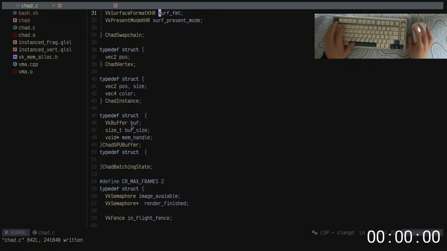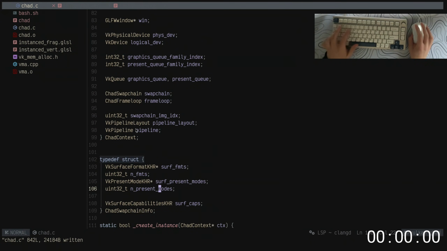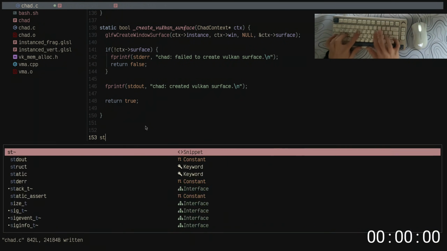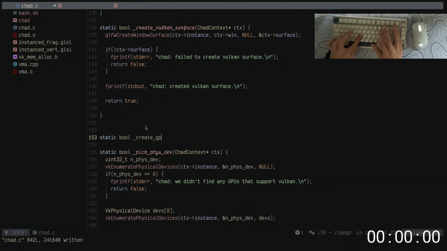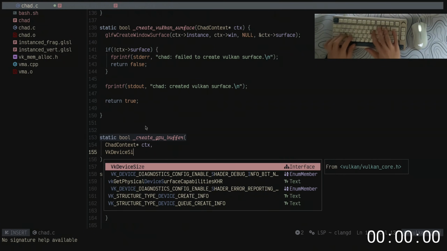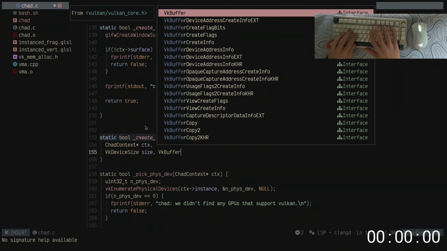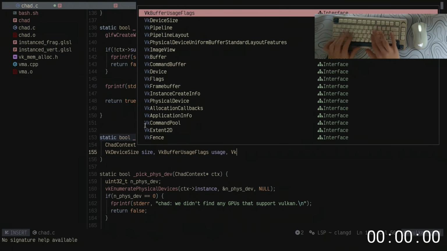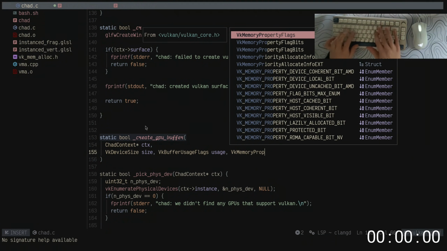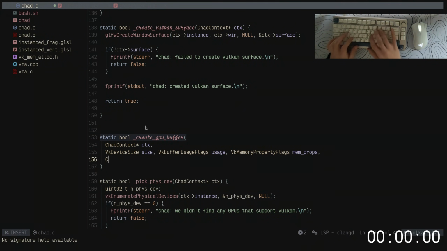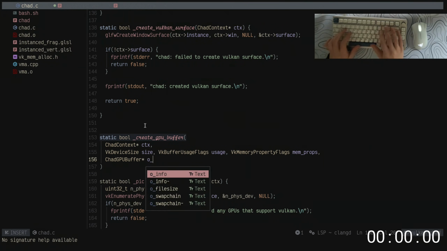I think the more important thing will be our GPU buffer functions. So let's create them. Basically, static bool createGPUBuffer, and it will take in a Context ctx, a VkDeviceSize for the size of the buffer, VkBufferUsageFlags for the usage, basically things that we need to pass to VMA because we let them do all of the heavy lifting, memory properties, and then a GPUBuffer oBuff, right?